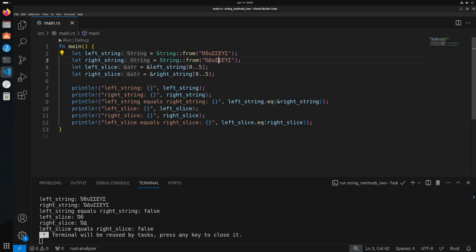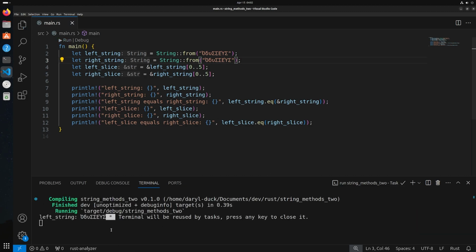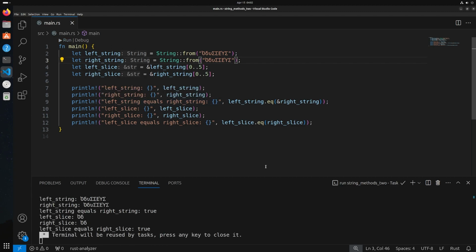But if we make them equal, like so, and run, let's run that again. There we go. So now it returns true for both, right? Because now they're both equivalent. Now, that's the equals method.